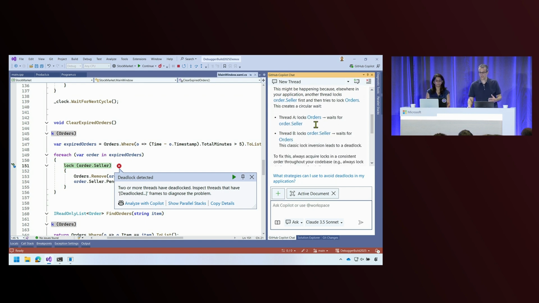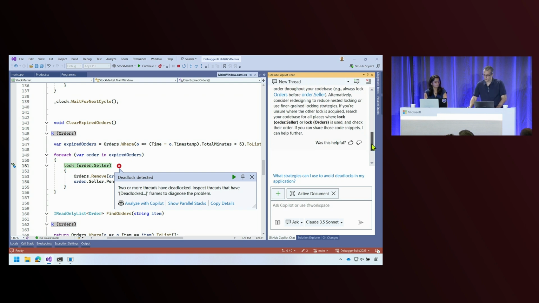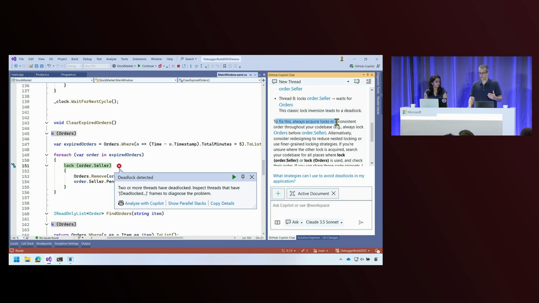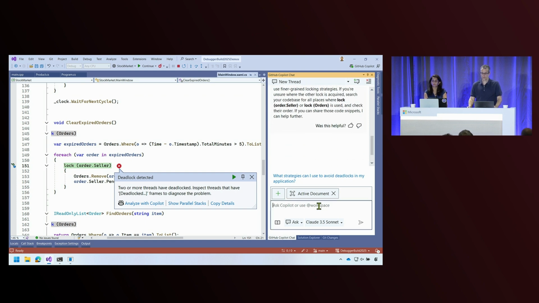Okay, so it's telling us there are multiple locks, and different threads are locking them in different order. So this is a classic lock ordering problem. That's what we are seeing. And it gives us the solution here, which is always acquiring locks in a consistent order. It didn't give me a code suggestion, but we can actually ask for it too. It's all possible. I can simply say, can you give me a code fix?